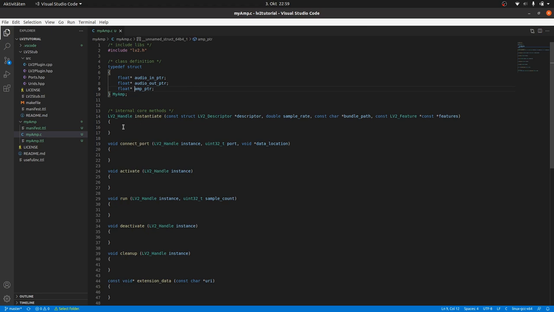Now we can take a look at the core functions and let's start with instantiate. When instantiate is called by the DAW, it passes a pointer to the plugin descriptor, the sample rate, the path where the plugin is stored, and a pointer to a block of features provided. Do we need any of them? None of them, in the case of our simple amplifier. So we don't need to worry about them inside the body.